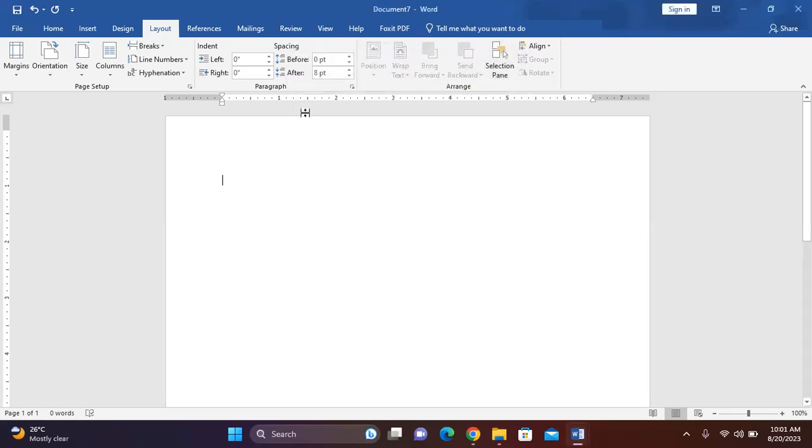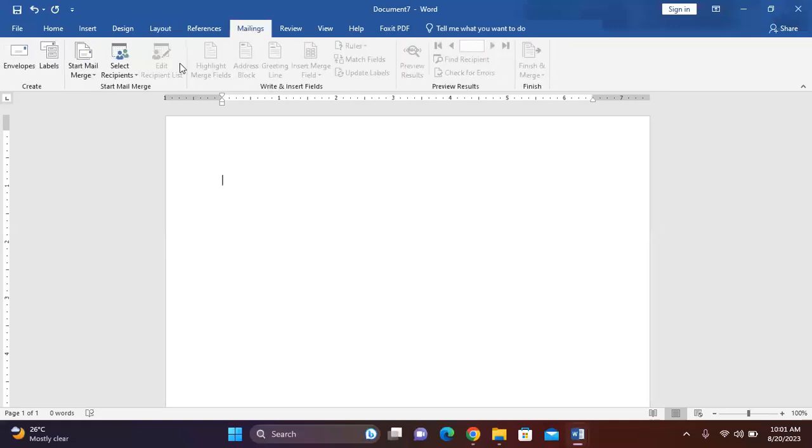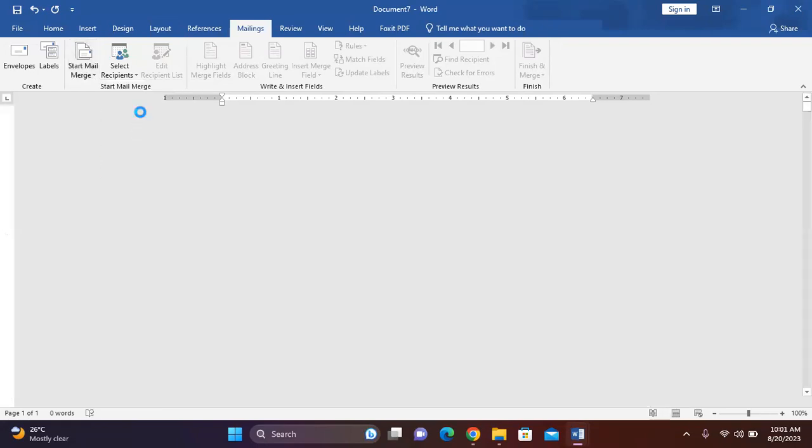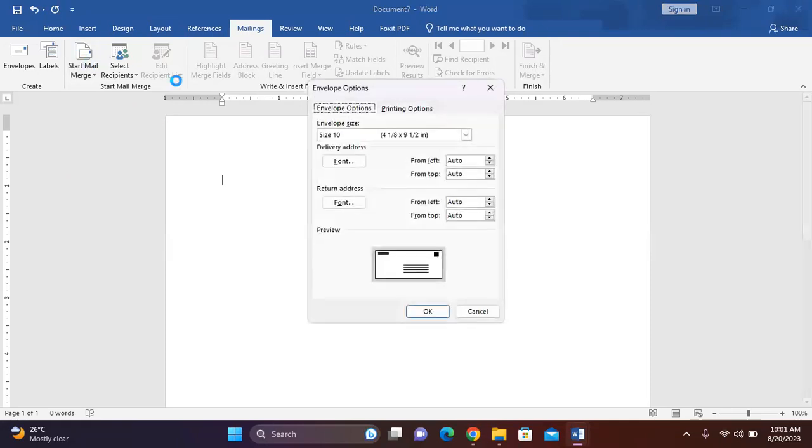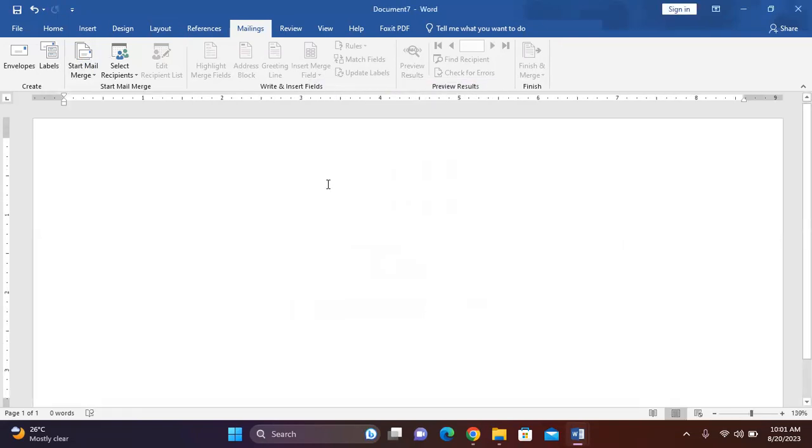But if you want to print it to an envelope, in Mailings we have something called Start Mail Merge. Here we have Envelopes, separately. So that's a separate story. See, in Envelopes, you can select delivery address, from address, everything, size, and click OK. So now you can see the envelope. This is the envelope. So you type everything here, wherever you want.